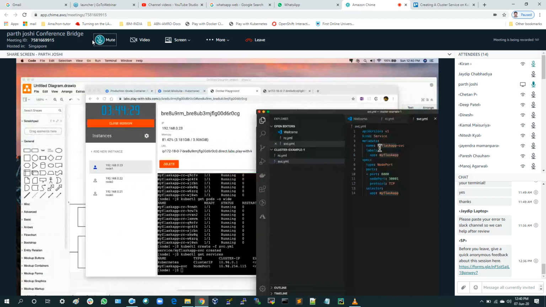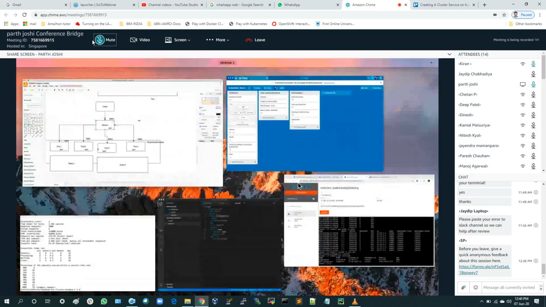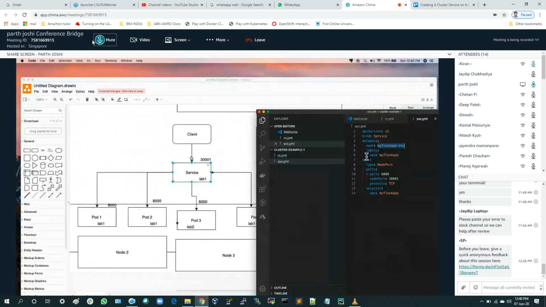The name of the service is my Flask app SVC. Okay, just a second, I'll just put things in place. It does have a label. So this service is going to find all the pods with this particular label, and it is going to try to access those pods at port number 8000. And this service is exposed to the external world at port number 30001.